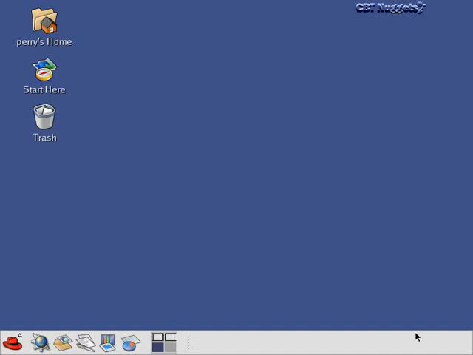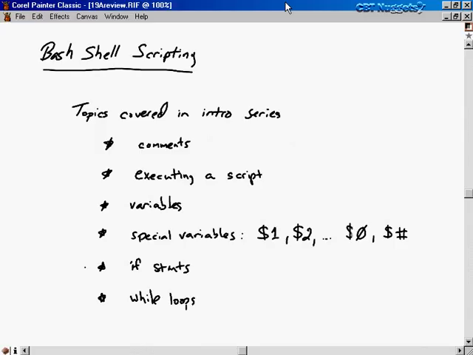Bash shell scripting. In this nugget, we're going to talk about writing shell scripts. We'll build on what we learned in the introductory Linux series on shell scripting by learning about comparison operators, conditional statements, for loops, and more. Let's get down to it.